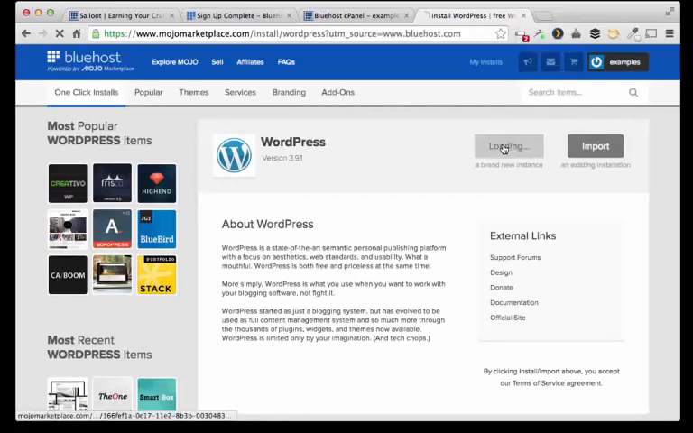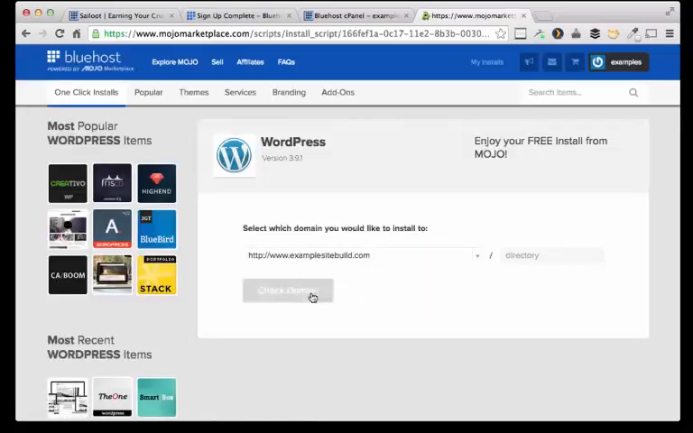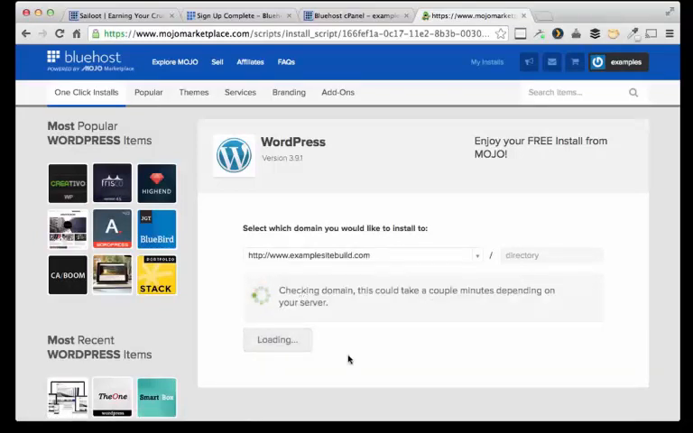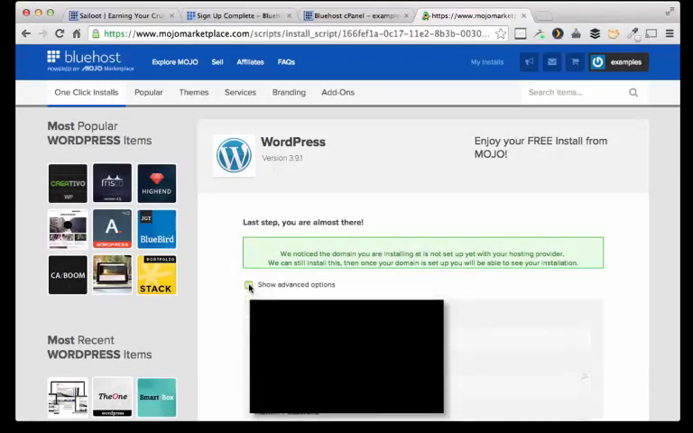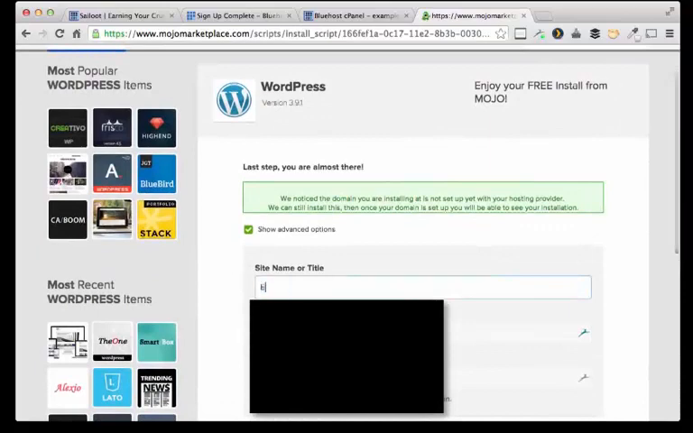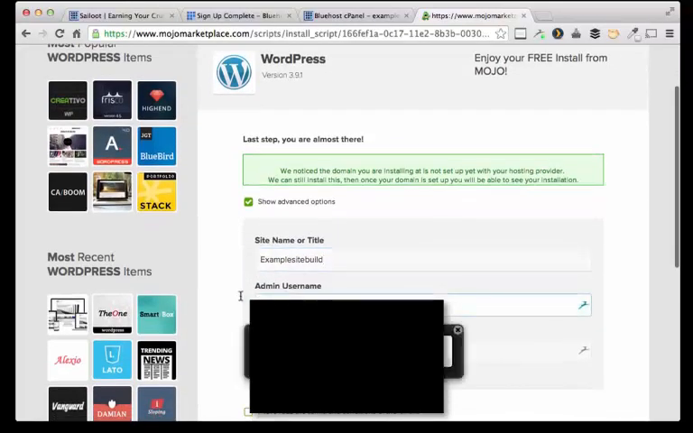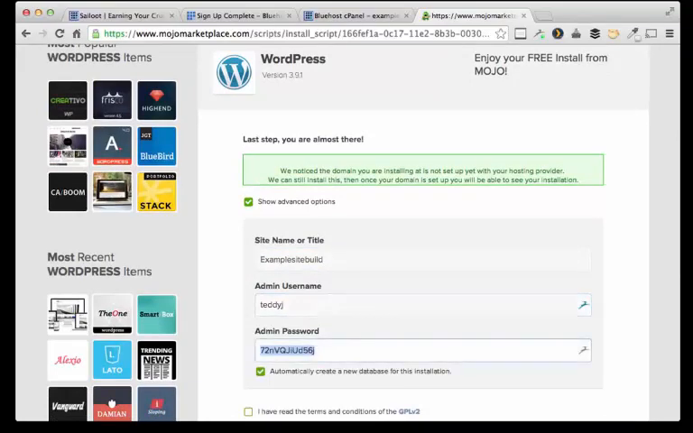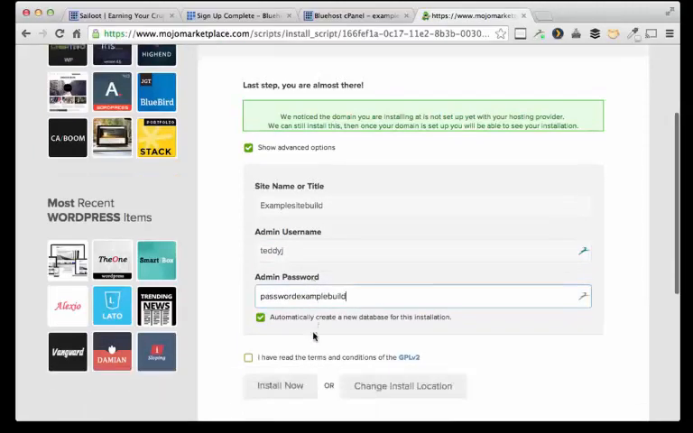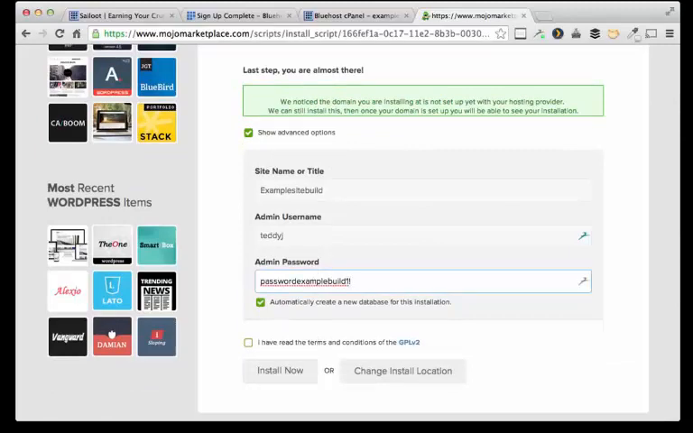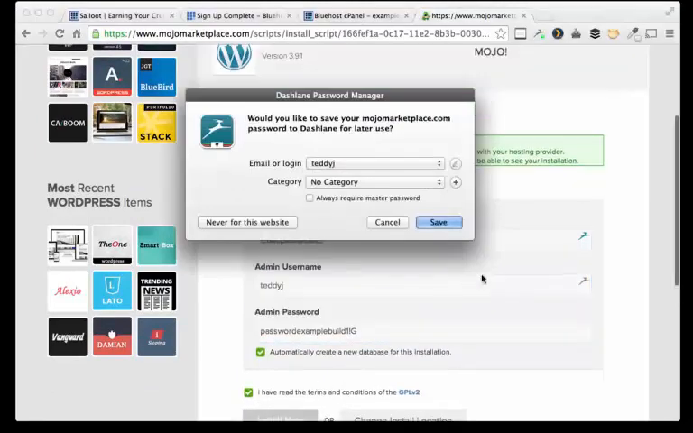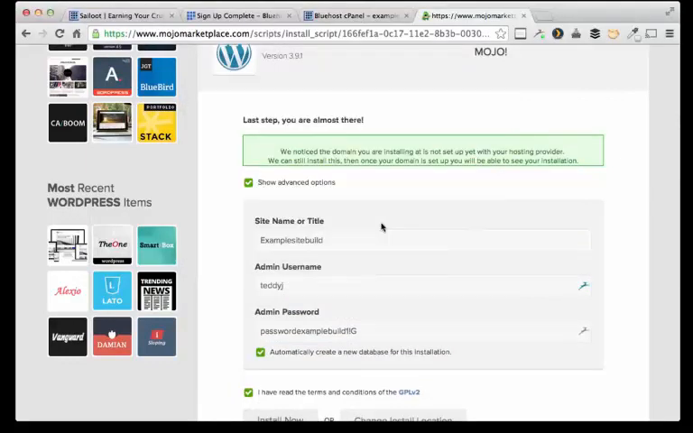Okay, let's go up here, Install. Yep, that's the website that I want to do it on. Check domain. I like to show advanced options because my site name is going to be example site build. Admin username, Teddy J. Admin password, example build 1G. I've read the terms, install now.